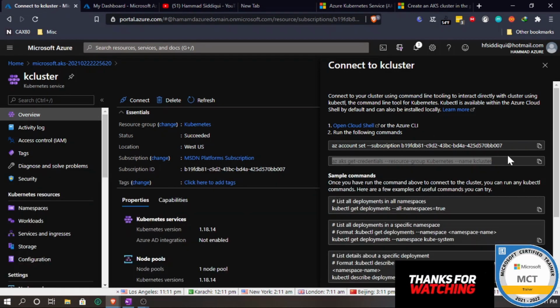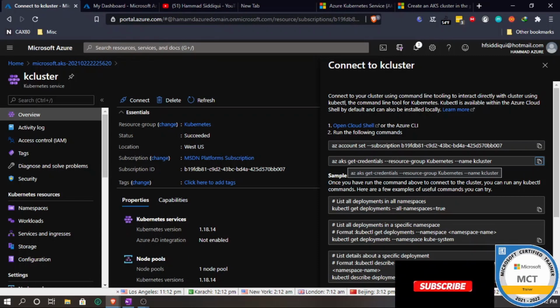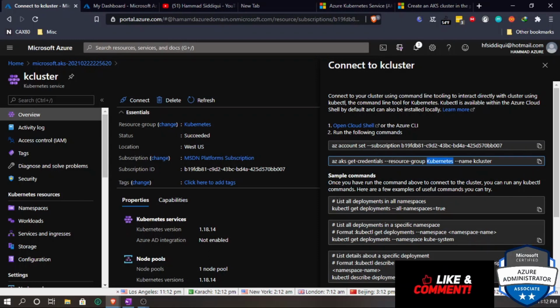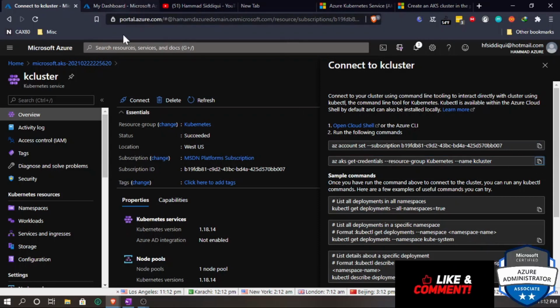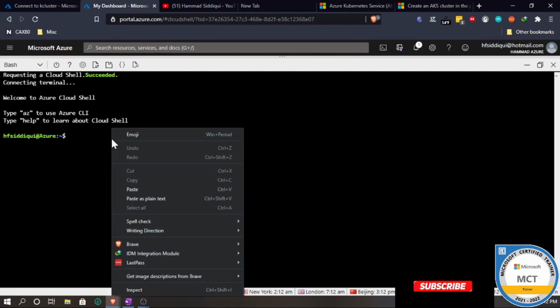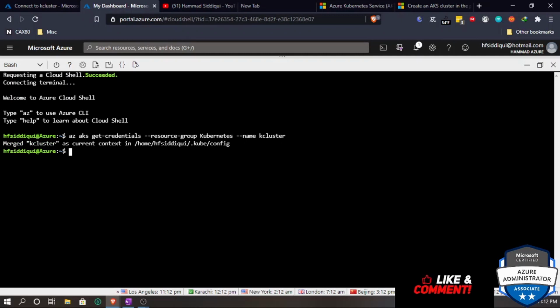We'll just copy this. It says az aks, Azure Kubernetes Service, get-credentials, which means get the credentials of a resource group named Kubernetes, which is what I created. The name of the cluster is K cluster. So I come up here, I paste, and I hit enter. It got me into K cluster, and this is my home directory.